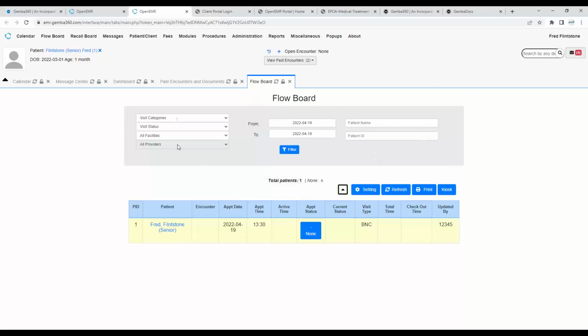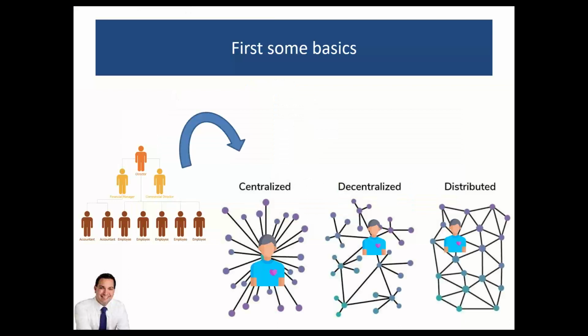So you can see that when we go back to things like the PowerPoint slide that I showed at the start of this, by putting the client in the center of this whole system, multiple staff can access the system directly.